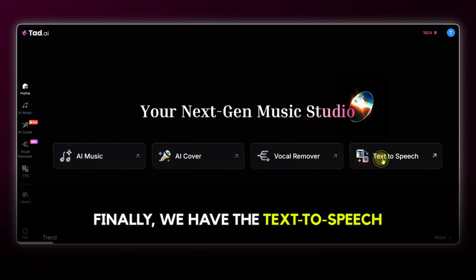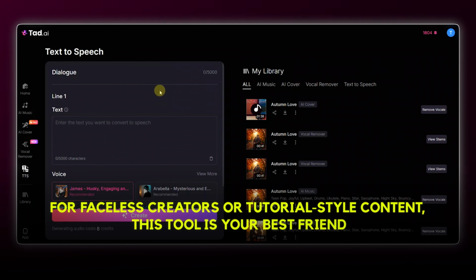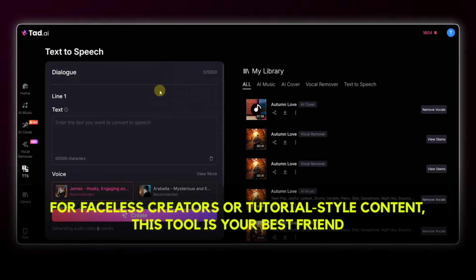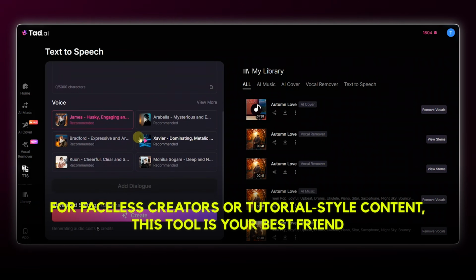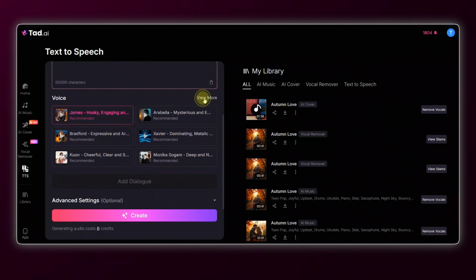Finally, we have the text-to-speech. If you're a faceless creator or you're making tutorials just like this one and don't want to use your own voice, this text-to-speech tool is your best friend. You can paste up to 5,000 characters here, which is enough for a full video script.